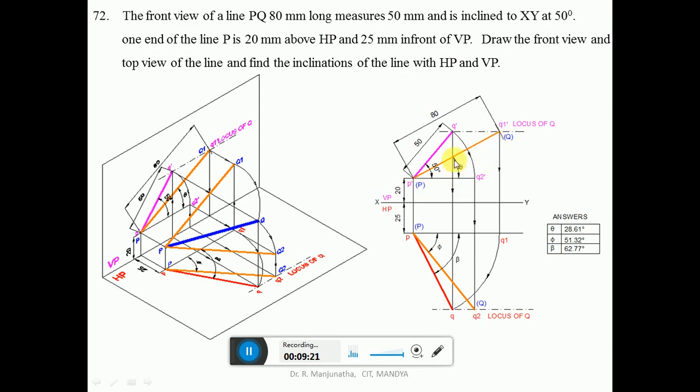So this angle measured by this is going to be theta with respect to HP. That is the true inclination. Now we know that this is the top front view. So once you know the front view, you can get the top view. The point capital Q is going to lie on this end projector.